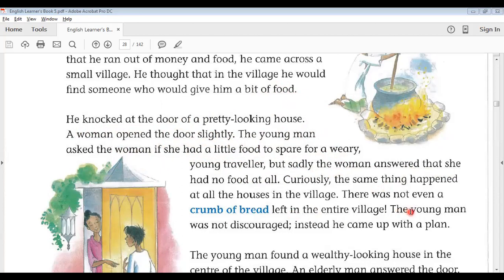Curiously, the same thing happened at all the houses in the village. There was not even a crumb of bread left in the entire village. The young man was not discouraged. Instead, he came up with a plan.